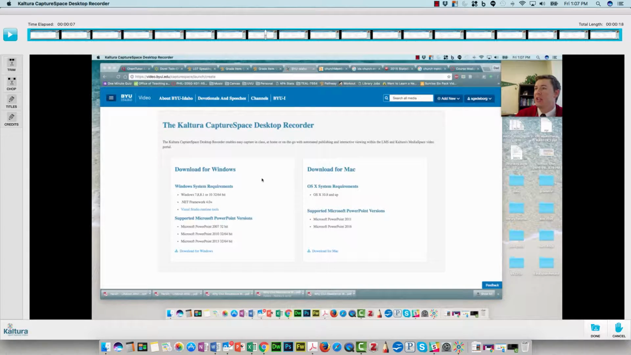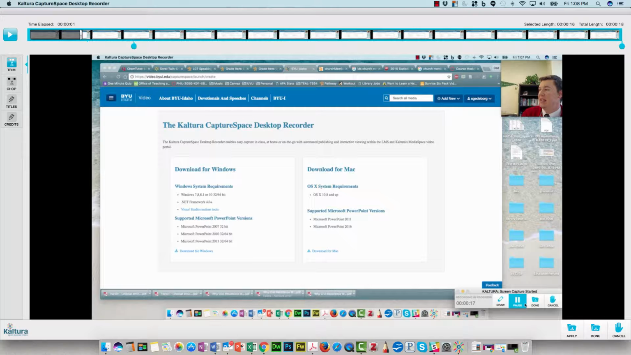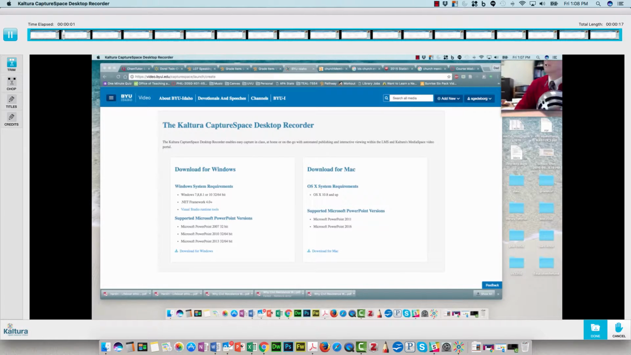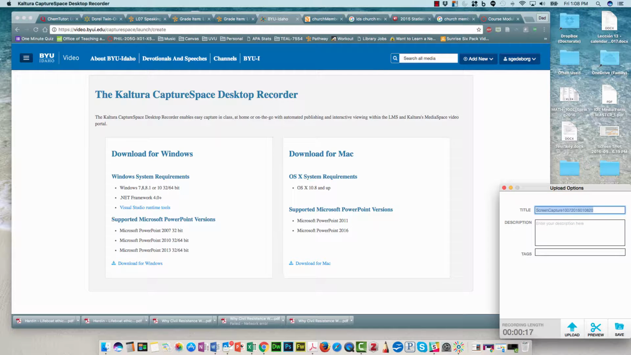Let me pause that. You can trim the video, crop the video, put titles or credits. You can manipulate this. When you're all done with it, let me just show you a trim. So I click on trim and it says, what do you want to trim out? Let's just say I want to trim out a little bit of the beginning and a little bit of the end. So I trim the video, and when I'm done, I push apply at the bottom, and that's now applied. I push done. Now it says select the option you want to do. Do I want to create a new, edit the original, or cancel? So we'll just create a new.